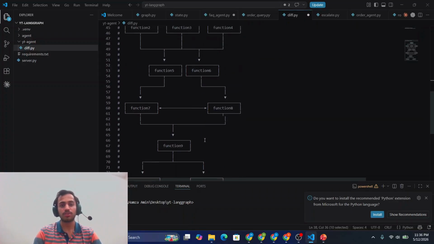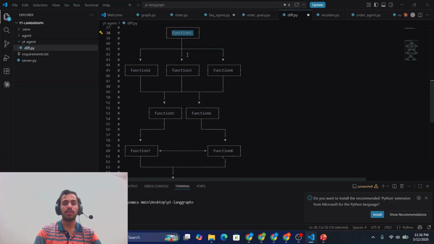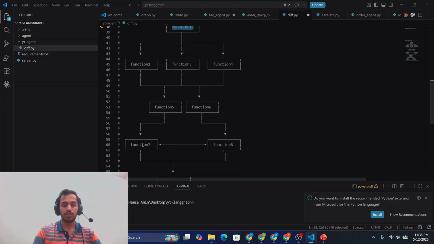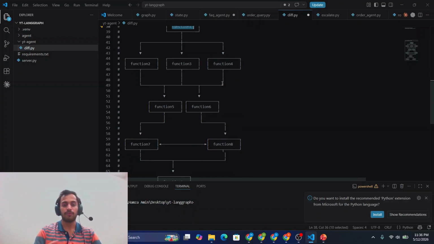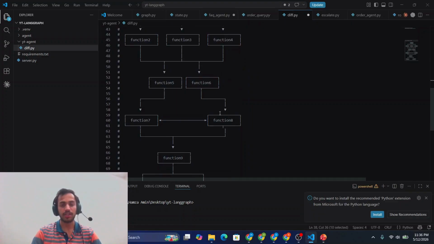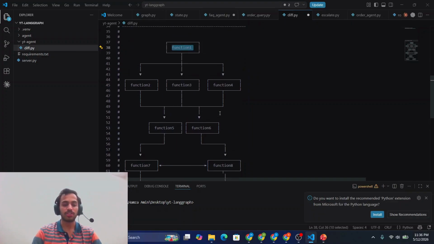The second thing is loops. If function 1 routes towards function 7, and function 7 has an edge back to function 1, it can come back and loop if there's some condition like that. And the third thing is conditional branches. It decides the next step based on what just happened. Think of it like this: LangChain is a conveyor belt, LangGraph is a flowchart with a brain.